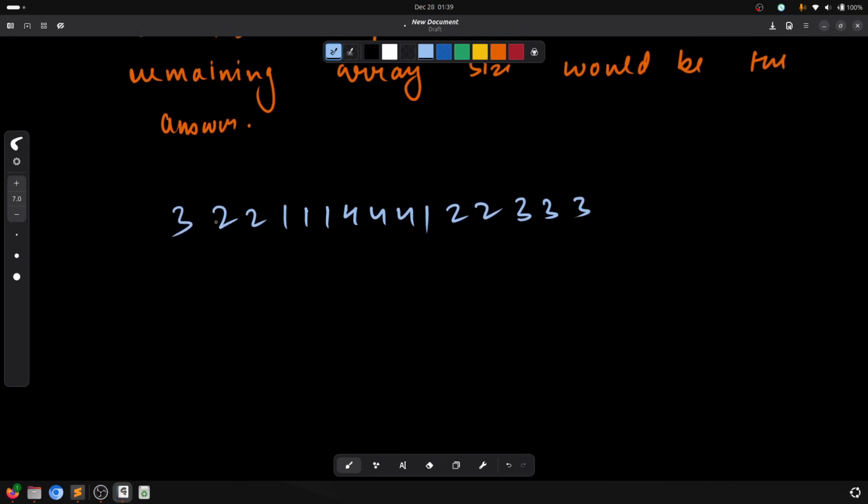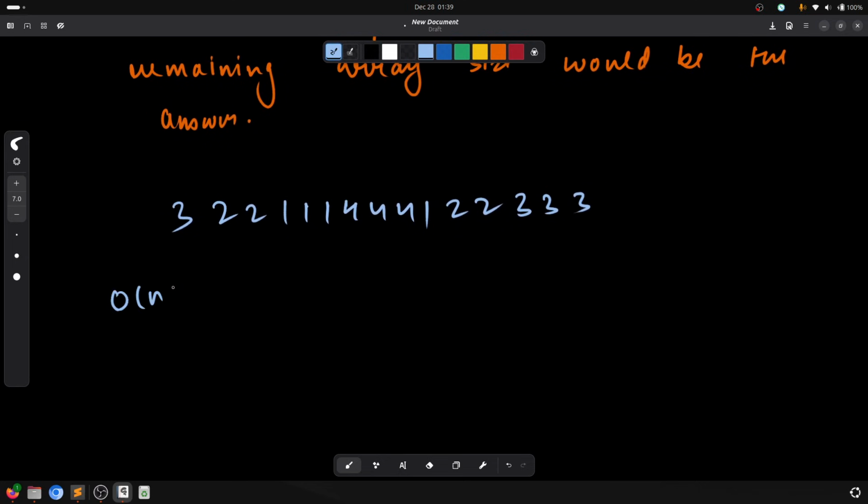So we can run a for loop in O of n to identify if there is any group of four equal elements. So in O of n we can run a for loop like this. This is the first approach that comes to your mind, the naive approach.